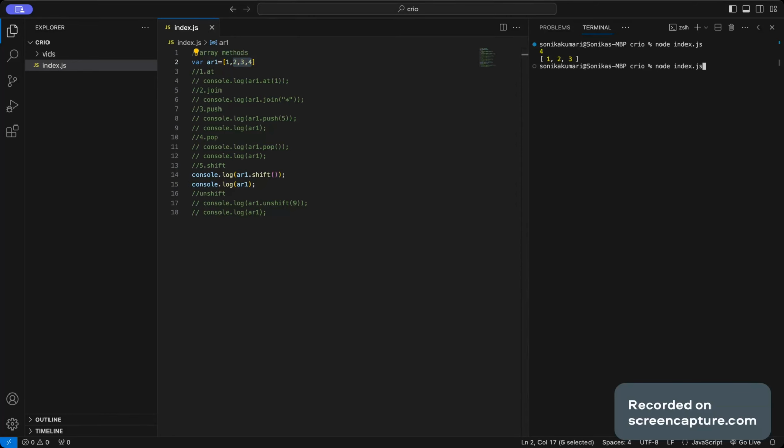Let's just see it practically. Yeah, it has returned the value that has been removed, and it prints the new array. Now this is the shift method. Now we'll look at the unshift method.